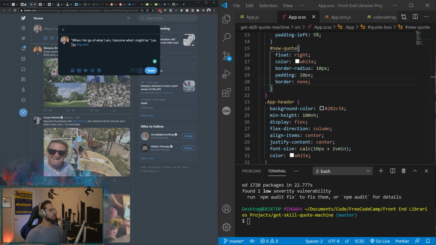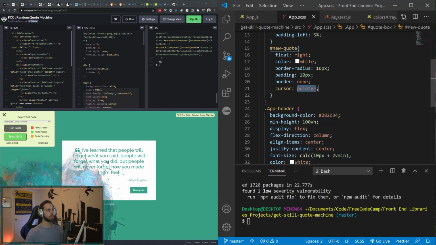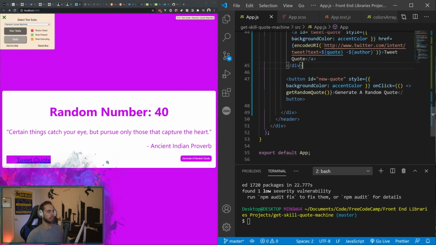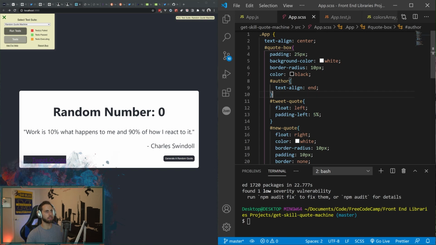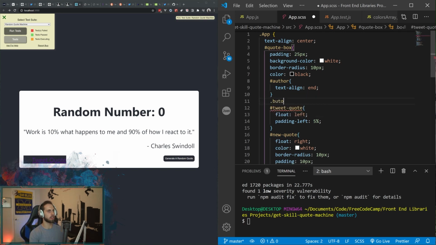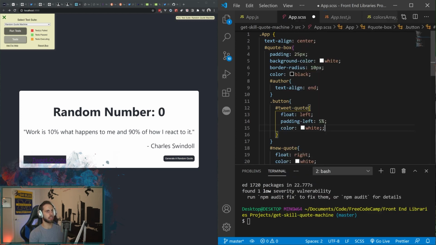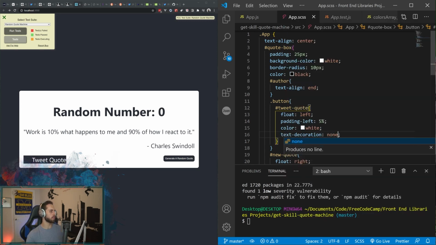Let's see, do we have anything else here? And then we'll also have the cursor be a pointer when we mouse over it. All right, let's see. So now we have that tweet quote, and what we need to do is we're going to add a class name of here equals button. And let's go ahead and let's see. So this tweet quote, it's going to be in .button, and let's see. We're going to change the color to be white. Text decoration is none, so we don't have the underline.